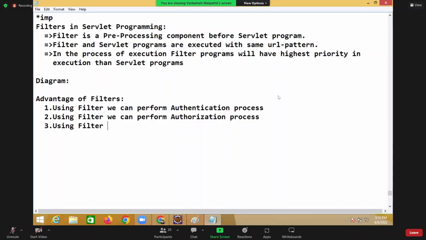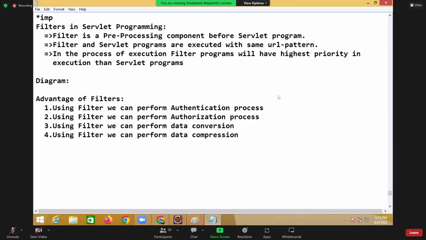Using filter, we can perform data conversion from one format to another format. In data conversion only, you can include security data conversion, no problem. Using filter, we can perform data compression, decreasing the size of the data.